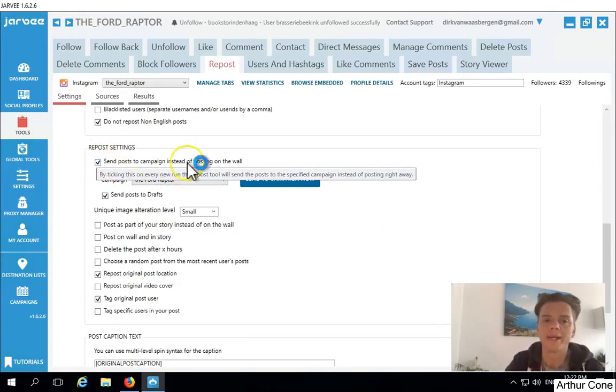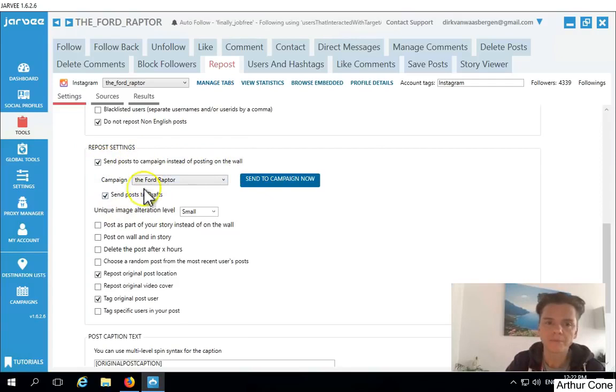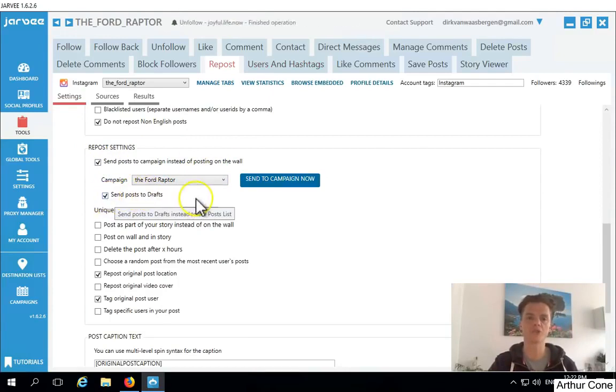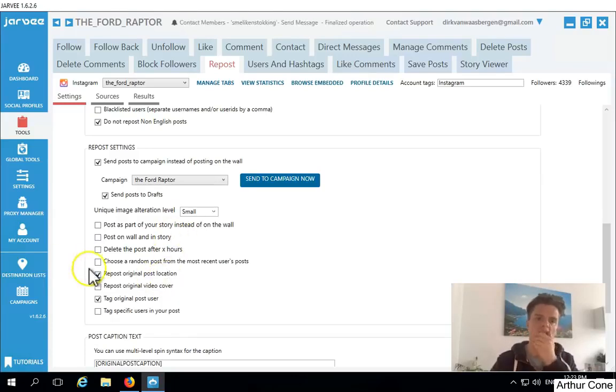Send post to campaign instead of posting on the wall. I will show you in a bit how we can do a campaign before we move on here. And send post to a draft. Also repost with a unique image alteration level, so it will change the image in the background. I don't know how you call that, but so it looks to Instagram like a unique picture and not a copy.